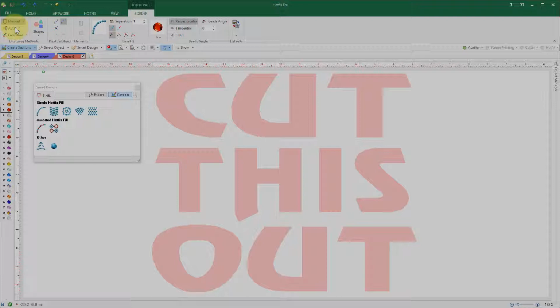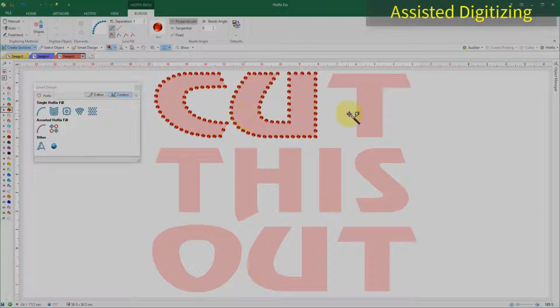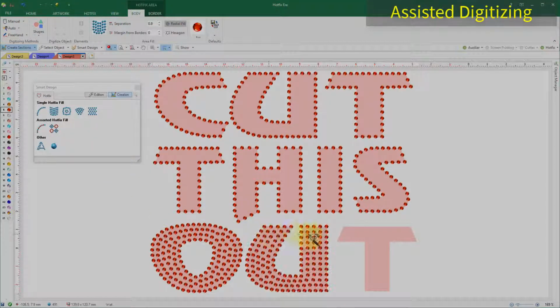Assisted digitizing. This method allows to accelerate the digitizing through the automatic recognition of the contours of the regions defined by their colors in the raster images. Just click on a region defined by a color, and Hotfix Era will define the geometry of the object.